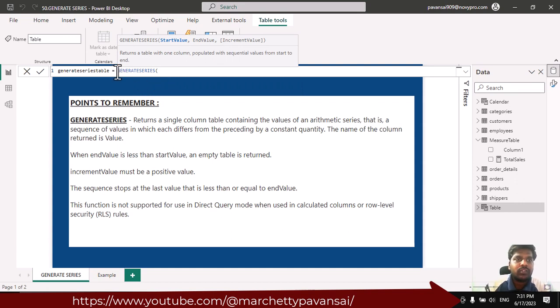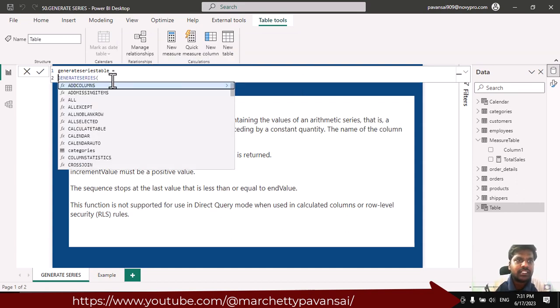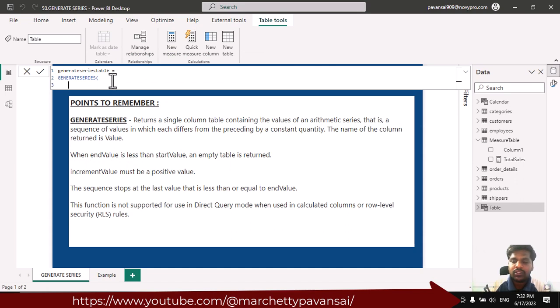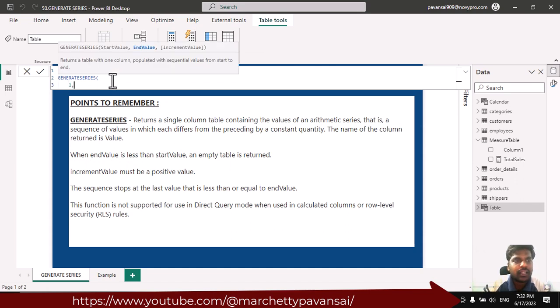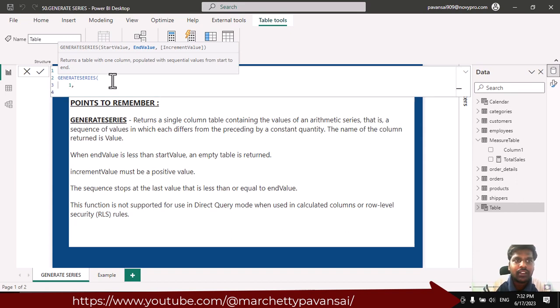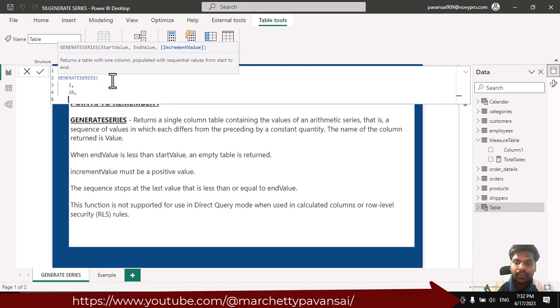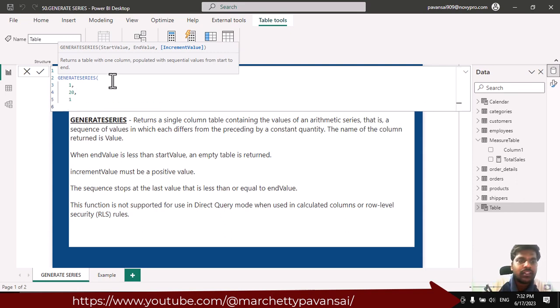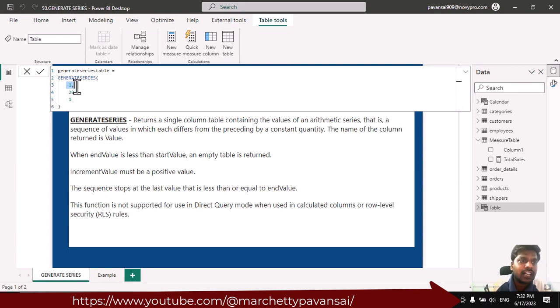Here we could see the start value, which is, suppose that I want the values from 1 to 20. I'll write the start value as 1, the end value as 20, and the increment value as 1. Okay, these are the three parameters which I have: start value, end value, and the increment. I'll commit.